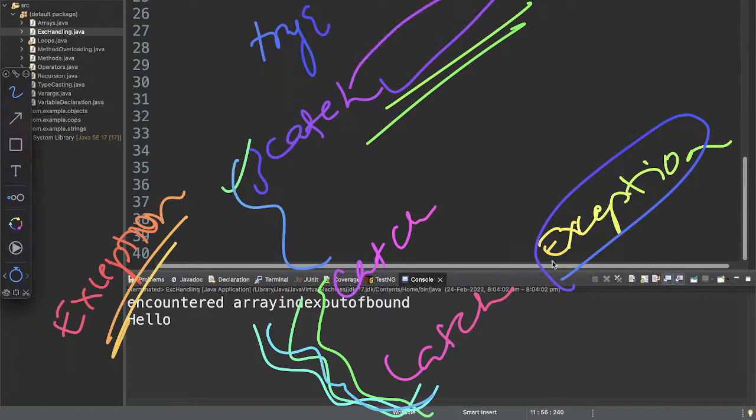So try to make this a habit: if you are having the exception class and you are using multiple catch blocks, always put this class at the end. So let's give it a try.